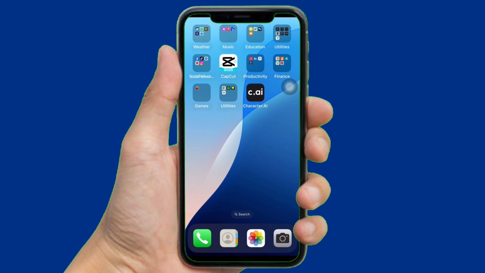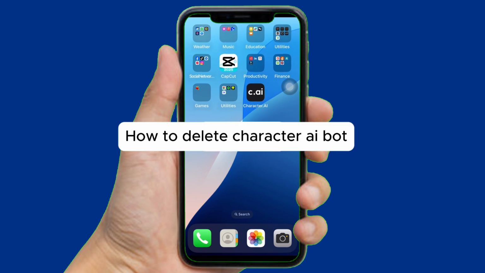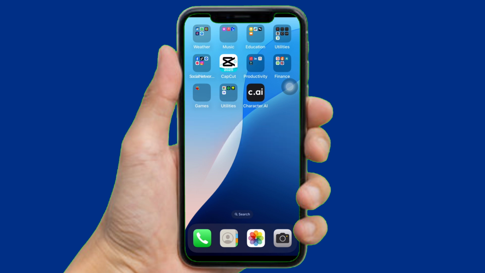Today's video we will be learning how to delete a Character AI bot. If you are struggling to delete the characters on Character AI, then don't worry. I will be showing you how to delete the Character AI bot, so let's dive right in.